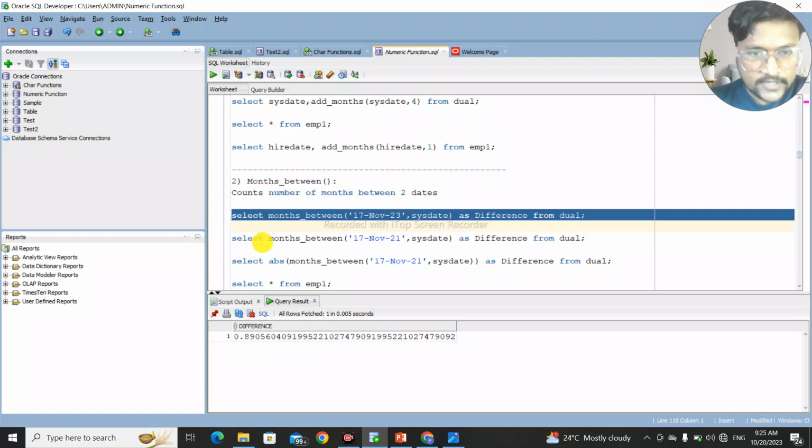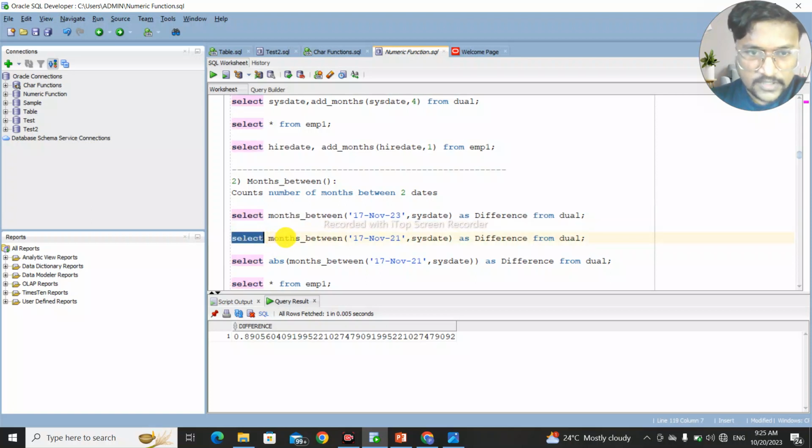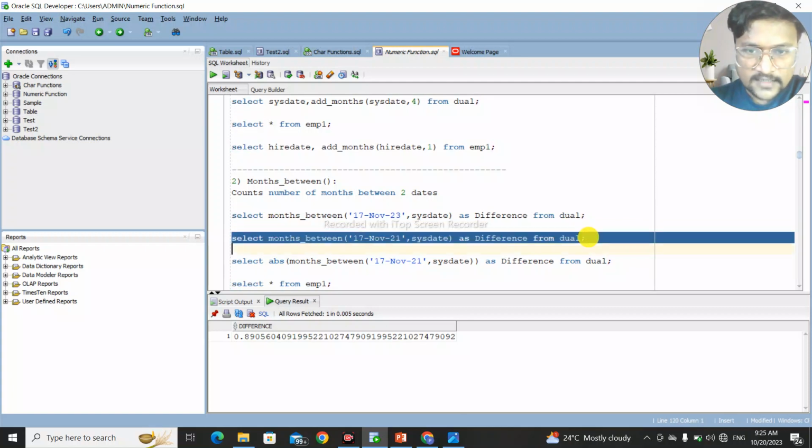Next, let's work on another date. Now select months between 17th of November 21. Let's take the year 21 and today's date, as difference alias from dual. If I run this query, you will get the output where 17th of November 21 is the previous date, and we are taking the difference between the previous date and today's date.